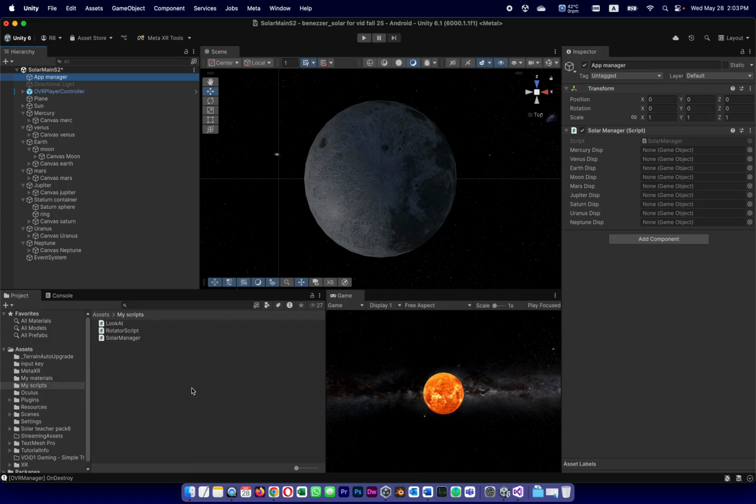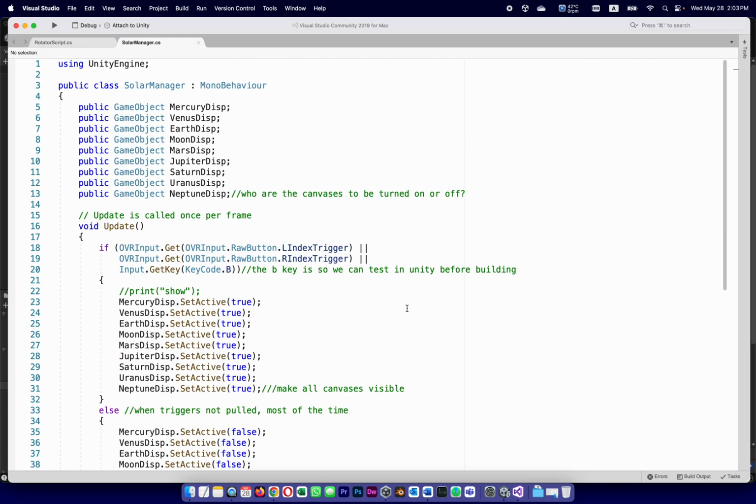But let's go over the code. I'm going to open the Solar Manager. It looks like a longer script, but it really isn't, because a lot of it is just repetition. Let's look at it. Using Unity Engine, the simplest library. And then we're declaring basically all the objects that have a canvas. A bunch of game objects, Mercury display, Venus display, Earth display, all of these are supposed to represent all the canvases to be turned on or off when the user squeezes the trigger.